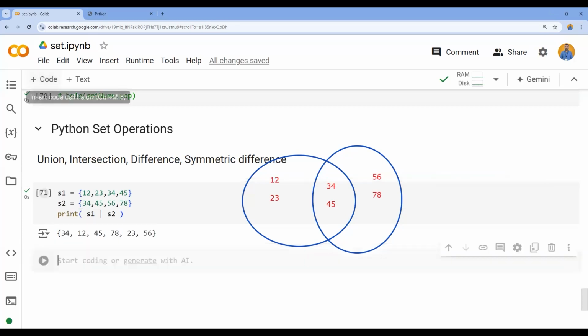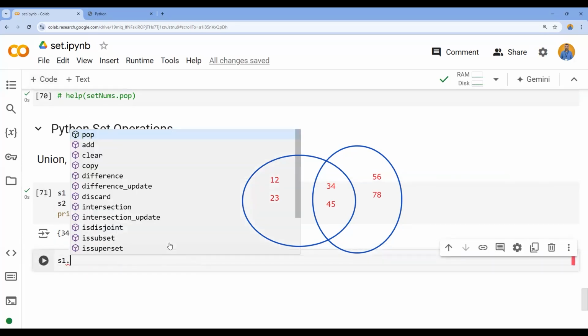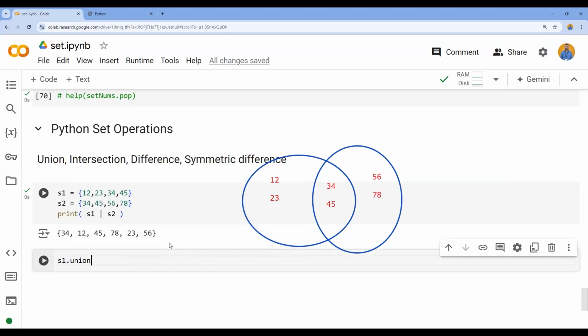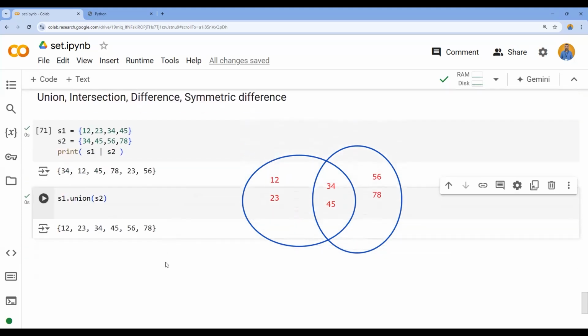The other way of doing the same operation is to write S1 dot union and pass on S2. So you can just observe, this is a union of two sets.